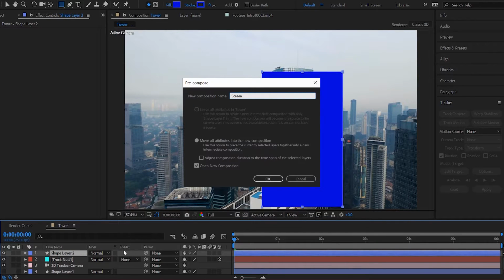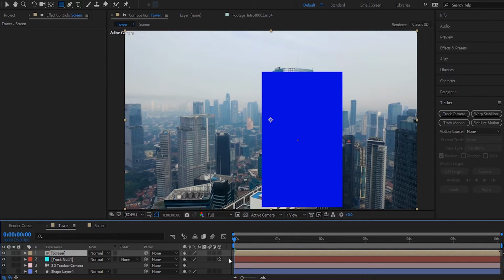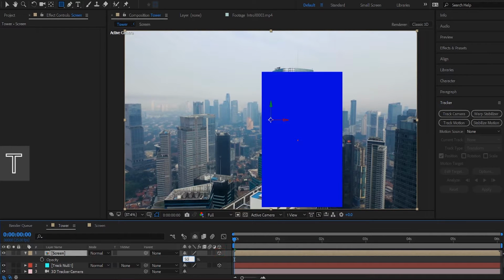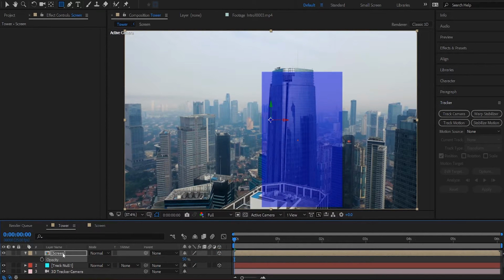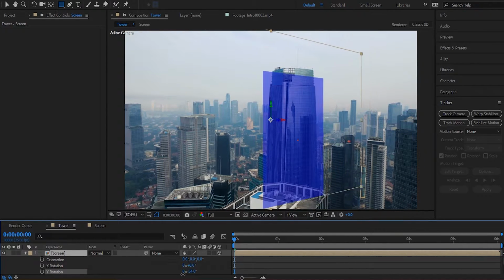Type screen, make sure that I'll be checking open a new composition and hit OK. As soon as I do that, I have the new composition opened. Go back to the main composition, which is tower, and here I will turn this composition into a 3D layer. Hit T and open up opacity. Set this to 50% just to have a better view. I'll hit up R to bring up the rotation menu, and here I'll change the Y rotation to adjust this side according to the building.